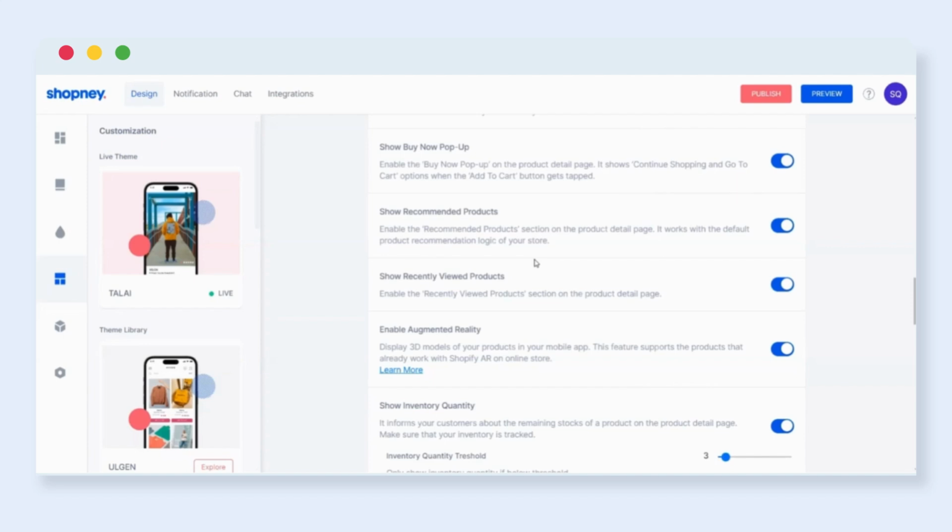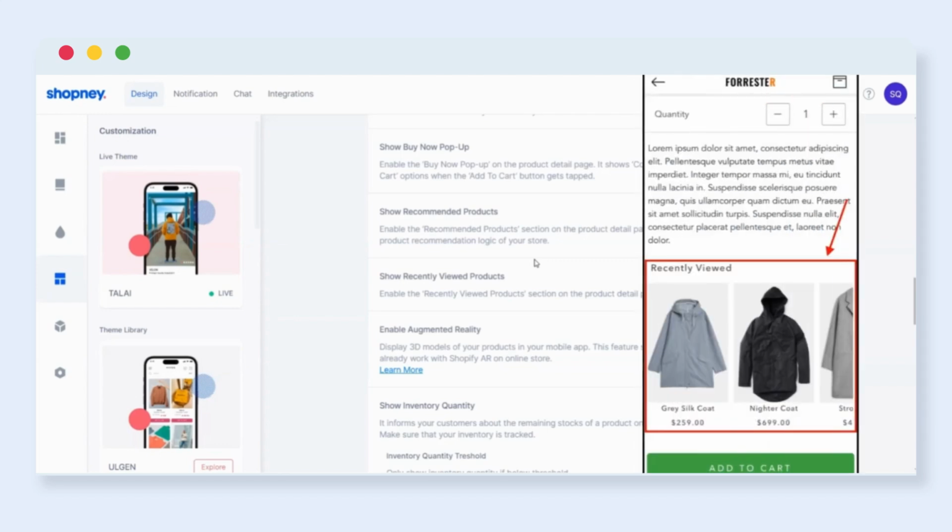Then we have show recently viewed products. So while show recommended products are just products that you are recommending for an upsell or a cross-sell to the customer, show recently viewed products will show at the bottom as well. But this one is the list of the products that this customer has also viewed in the past.